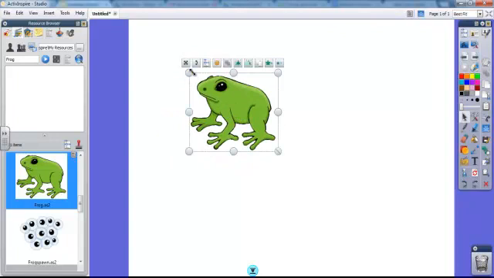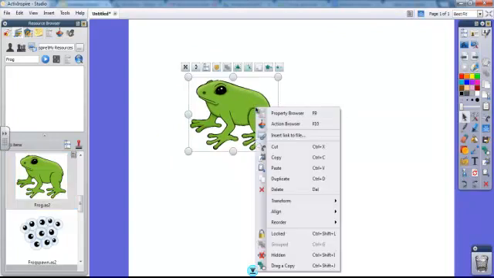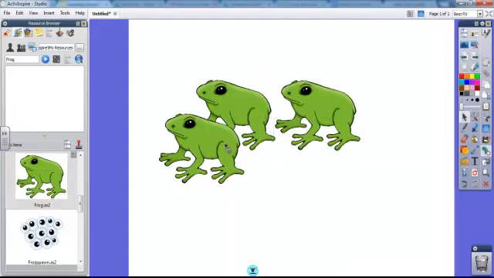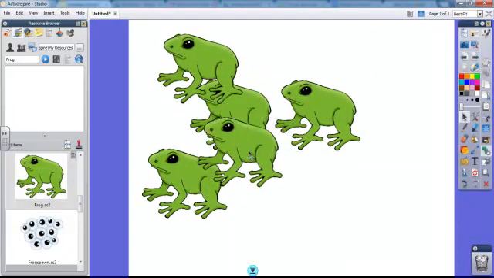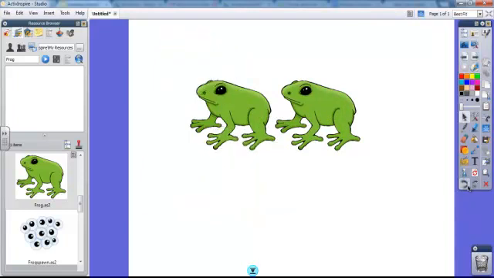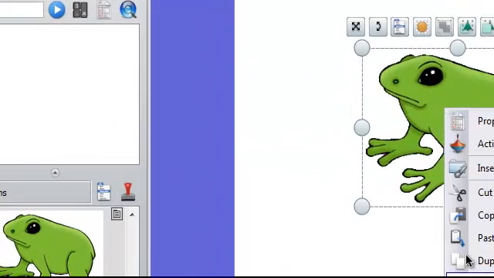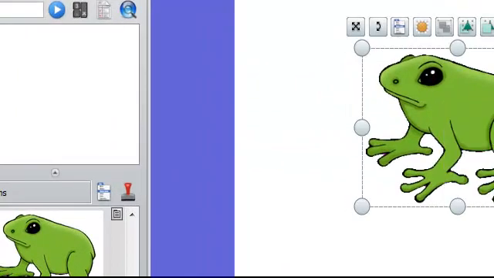I can resize him and edit him, make him anything I want. I can even select him to drag a copy so that I have multiple frogs here. I don't necessarily want that, so I'm going to hit my undo button and just make one frog. I think I'm even going to select him and undo drag a copy so that he's one frog.